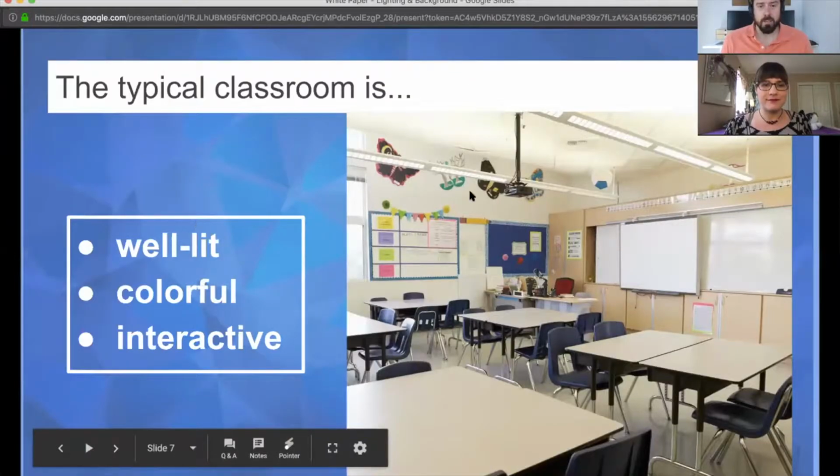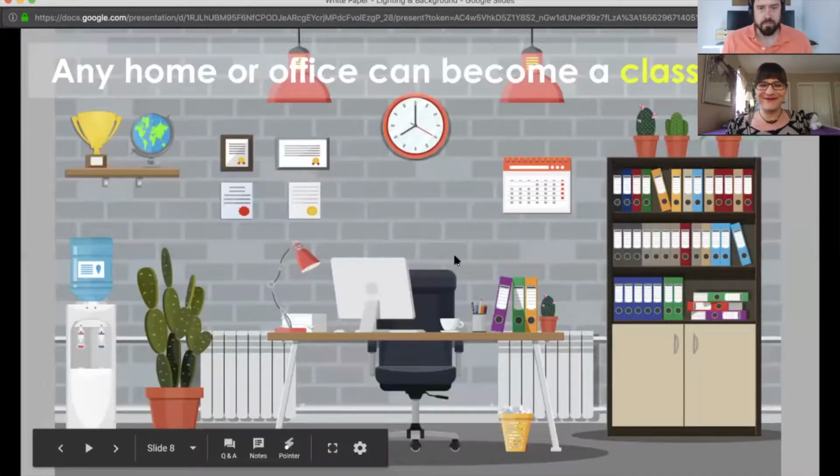So we've got a typical classroom here. This is kind of a hybrid between the last two that we saw. There's some color. Desks are grouped into groups. It is a little drab, but it's well lit. You could probably add a couple more butterflies up on the wall.